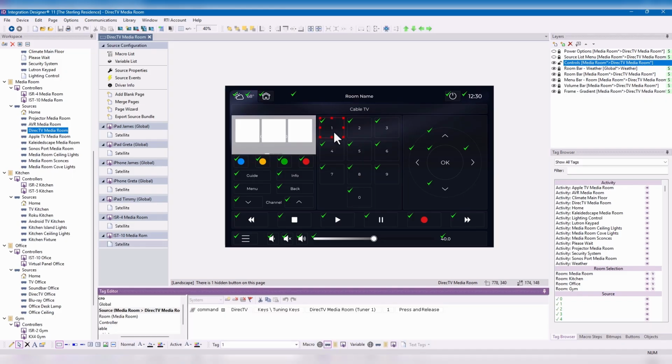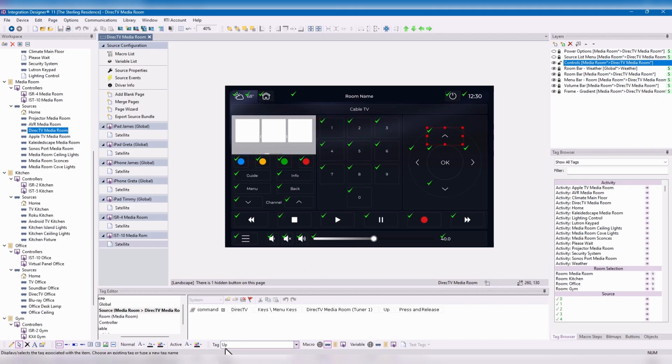If I click on a button for feedback, you're going to see a tag window directly below in the tag window area. So you could see the tag for this digit is 1. If I click on up, the standard tag is up, and you can see it mapped to a command up. If I click on pause, the standard tag is pause, and it's mapped to the pause in the DirecTV template. If I click on record, record is the tag, and record is the relationship to the tag.